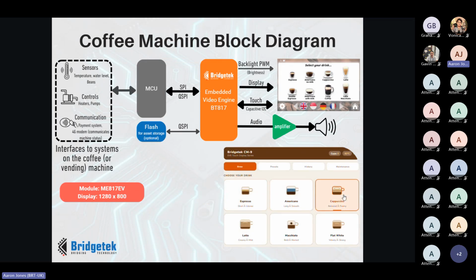So here's the block diagram of the coffee machine application. The MCU handles sensors such as heaters, pumps, grinders, etc., and even payment systems, RFID or 4G modems if required in your payment system. Meanwhile, Eve takes care of the graphics rendered on the screen, so the MCU can focus on control tasks while the display stays dynamic and engaging.